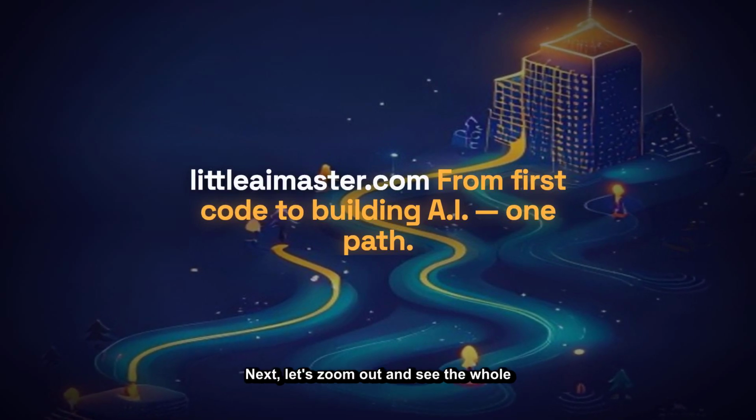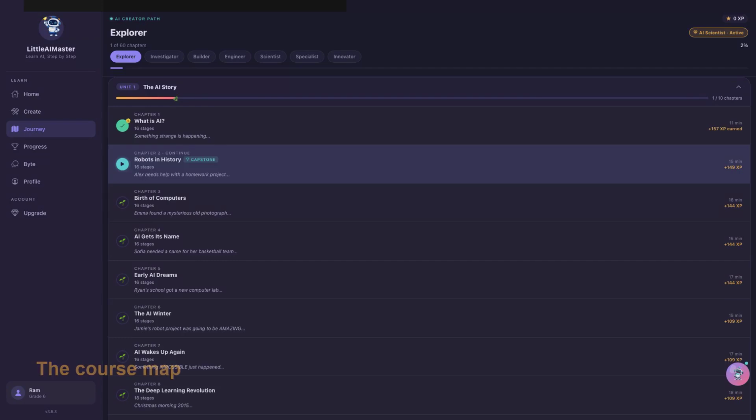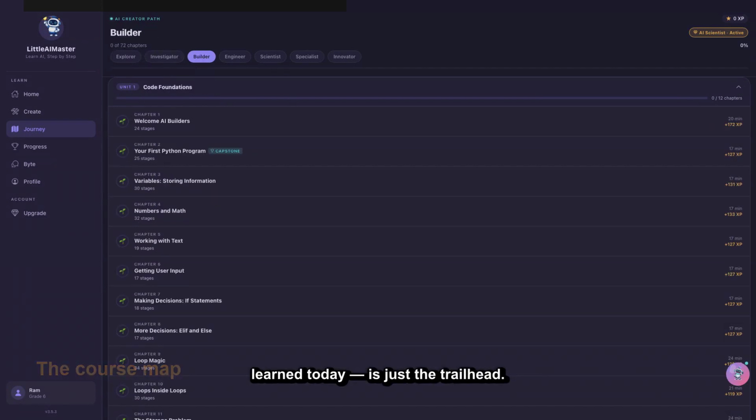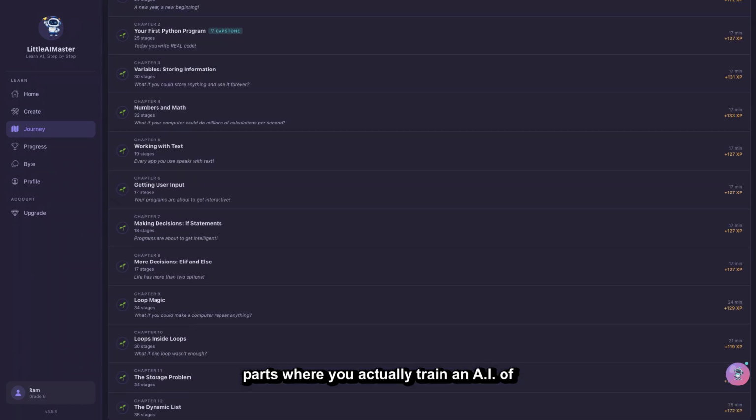Next, let's zoom out and see the whole journey your kid is on and where it leads. Here's the course map. Lesson 1, what you learned today, is just the trailhead. Print, variables, and math lead into loops, lists, and decisions, then into the parts where you actually train an AI of your own. Each step unlocks the next, like a game with real skills inside.